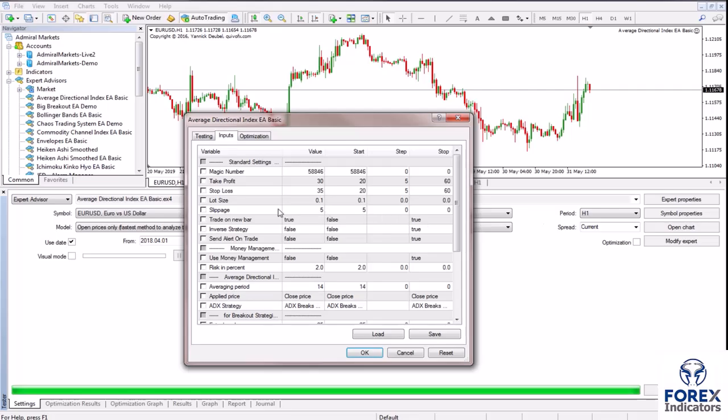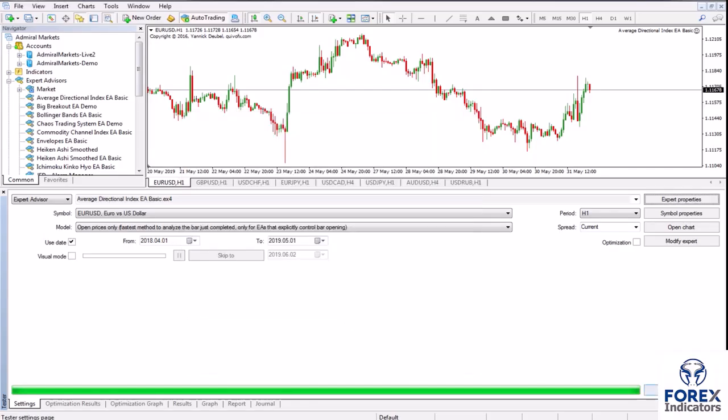So now let's do that. I will click on the expert properties field, and in the lot size, instead of 0.1, I will enter 0.5. So I will increase the amount of money invested in each trade 5 times. I will click on the OK and then start.